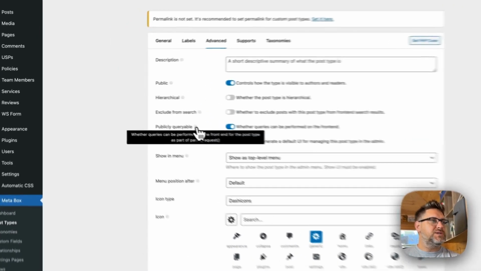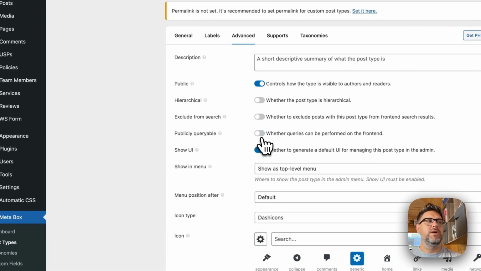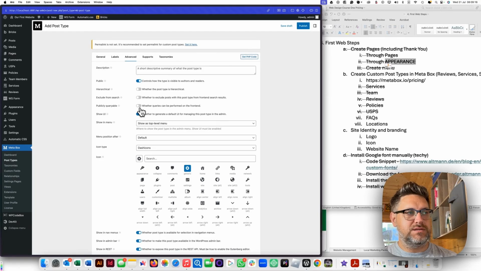This one that says publicly queryable, we're going to turn that off. And what that means is, turn the toggle off, and basically you cannot link directly to that FAQ. You'll be able to pull the FAQs up and have them in a page. That's absolutely fine. But you wouldn't be able to send someone a link to just view that FAQ because it won't have one. But that's fine.